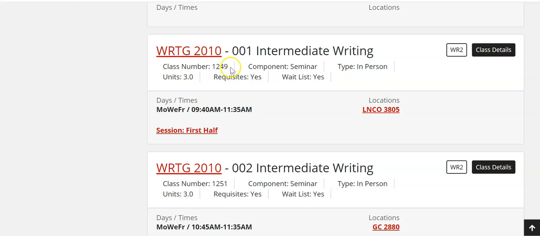Here we can see some additional information such as class number. This is the unique class number that you can identify when you're registering for classes. You can see it's going to be in person. I can see it is 3 credit hours. And I can see down here the days and times that it's offered and the location.